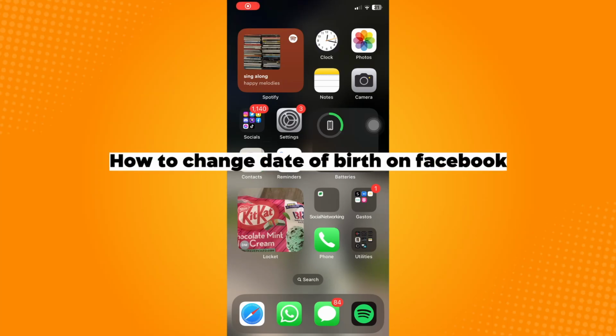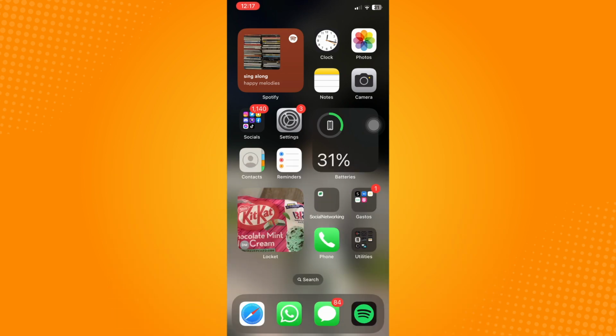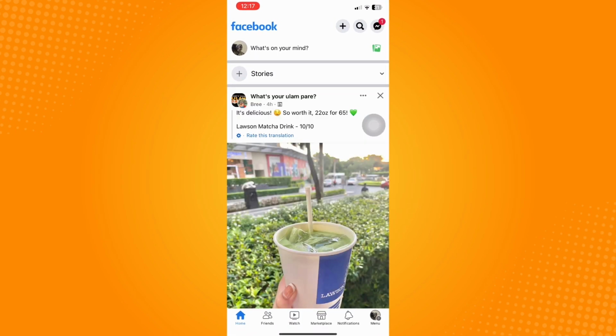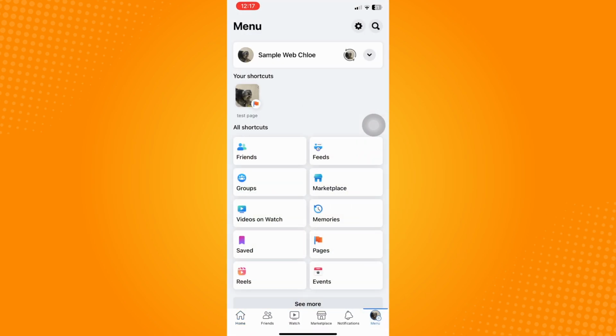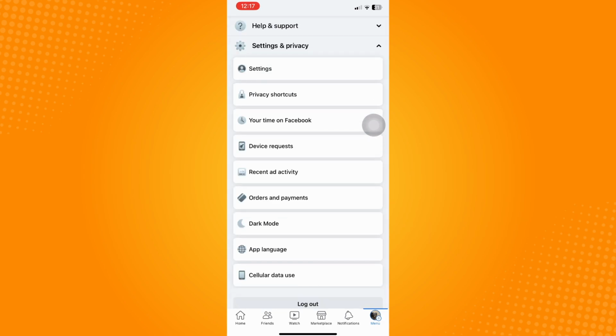How to change date of birth on Facebook. So go ahead and open the Facebook application. Once you are in the home page, click on the menu icon on the lower right corner of the screen. Now in here, scroll down and tap on Settings and Privacy, and among these additional menus, select Settings.